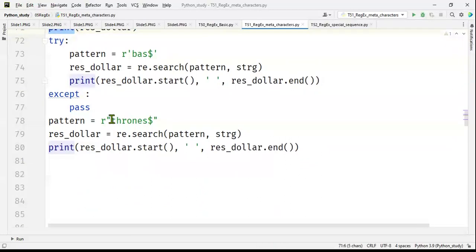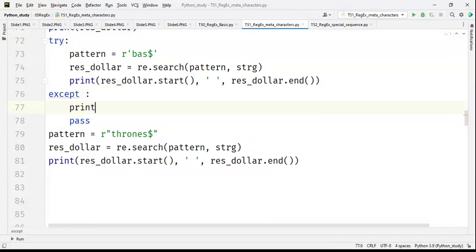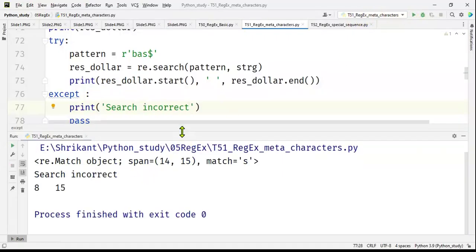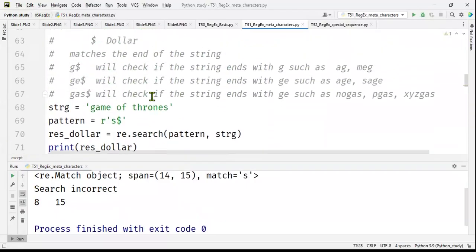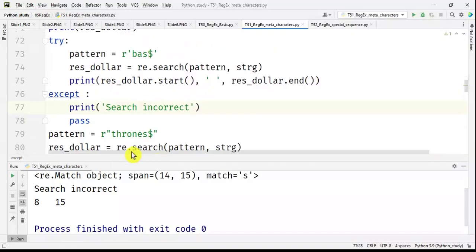I also want to find something like thrones. So let me just have a print statement here. Let's run it. Right, so in the second case, there is no pattern which ends with BS. There is no word which ends with BS, so that is why it will return none. None means it will catch the exception and process it.